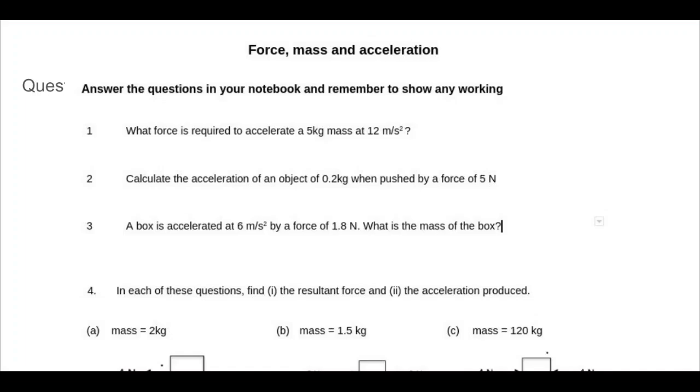Right. What I would like you to do now is to try this sheet. This is just the start of it. I've added it to Classroom as well. Have a go at this sheet. And then when you've practiced all of those questions, you're going to do an experiment. So come back and watch the second video once you've had a go at this sheet.